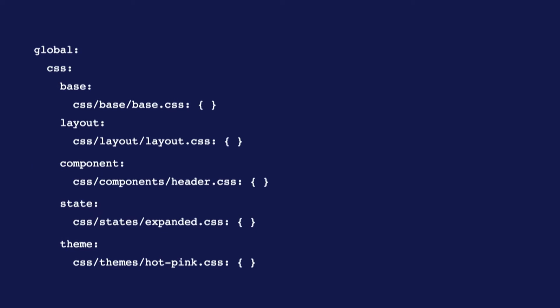So this is an example of the SMACSS structure. We've got CSS that can be broken up into base, layout, component, state, and theme. And this essentially controls the order that they're being loaded into your site. Obviously in this order, with base coming first, then layout, and then themes being the last one, so you can change the colors of things on certain pages.